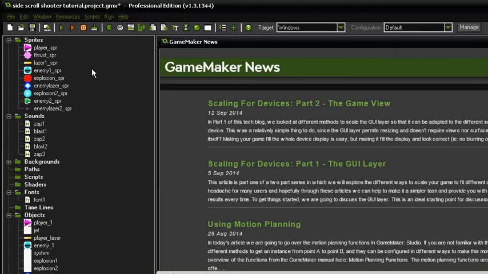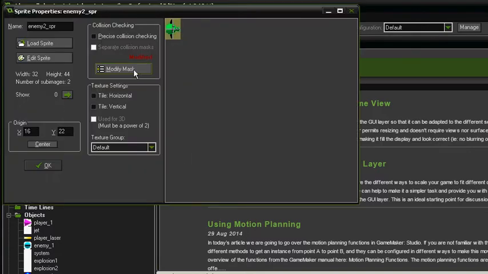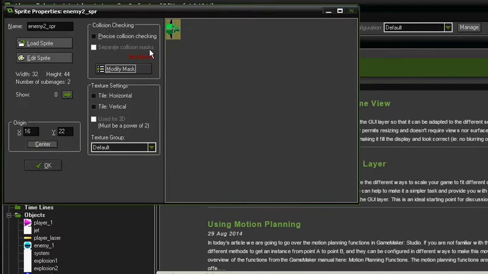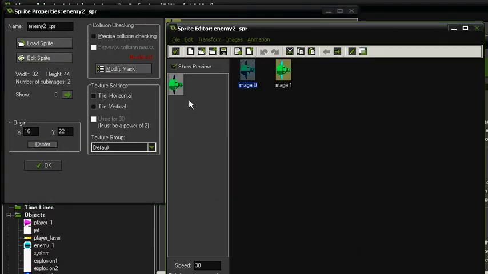I've created a second enemy for the game. I'll just run through some of its assets and what I've done with the code. So I've created a couple more sprites. There's the actual enemy itself. It's got this diamond shaped mask. It's got a centered point of origin, and it's just a 2-frame animation with these sort of flashing wings.